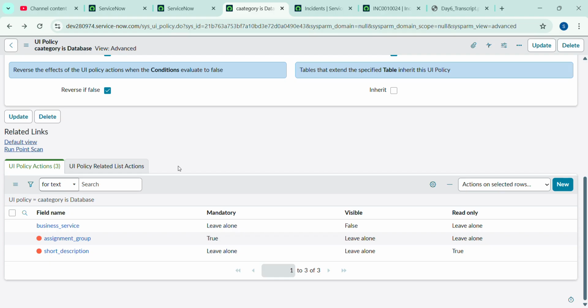The actions control the mandatory, read only, and visible properties for individual fields. UI policies cannot show or hide fields based on external data or apply to any API imports. These are only client side. If you want to hide or show fields or anything based on external data or API imports, that requires a data policy, which we can cover in further classes.